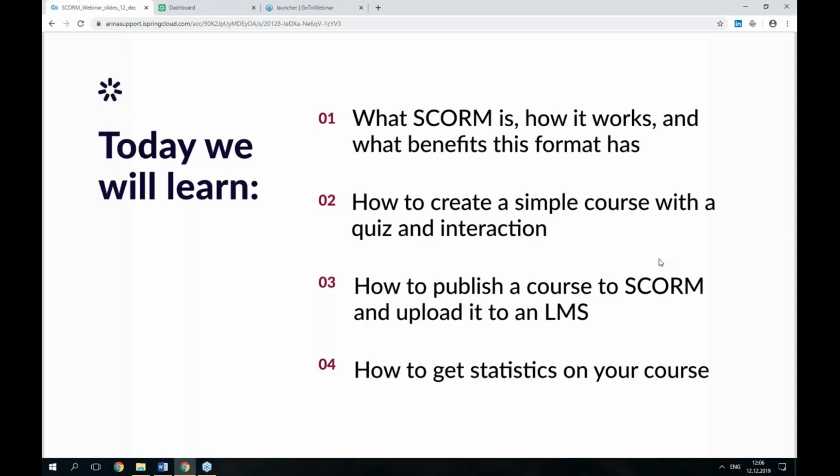Today, during our webinar session, we will learn what SCORM format is, how it works, and what benefits this format has. We will learn how to create a simple course with a quiz and interaction, how to publish a course to SCORM and upload it to a learning management system, and also how to get statistics on your course. All right, I can't wait to dive into exploring this SCORM standard with you.